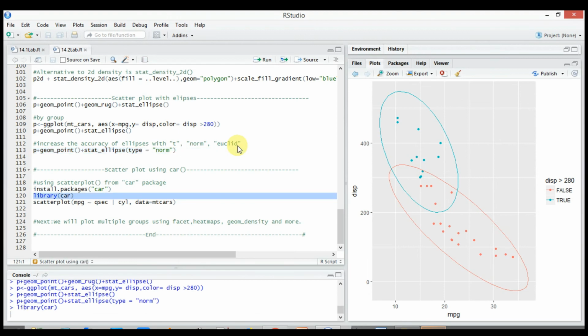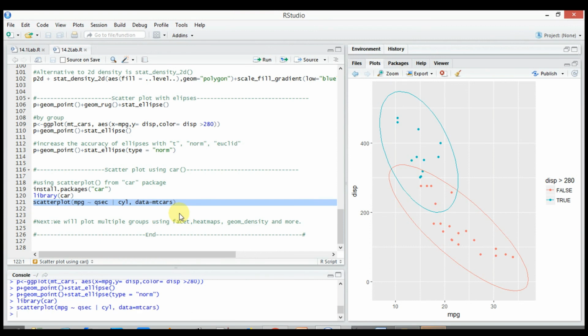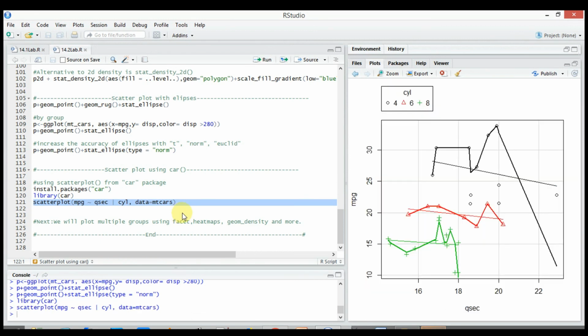Another easy way to create scatterplot is by using a scatterplot function from the car package. First, install the package car, then define the variables mpg tilde disp and the cyl in the scatterplot function. Done. We can see how intuitively the data is being visualized in the plot. Next, we'll perform how to plot multiple groups using facet, heat maps, geom density, and more.